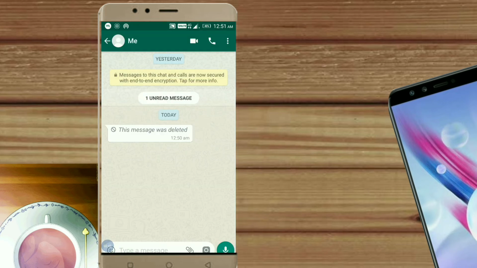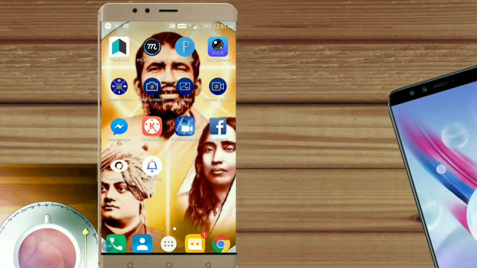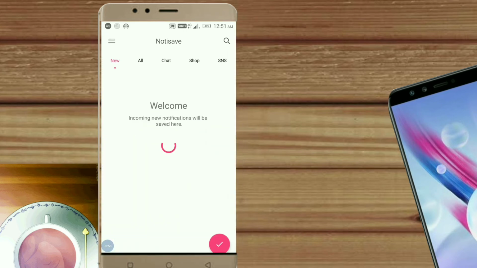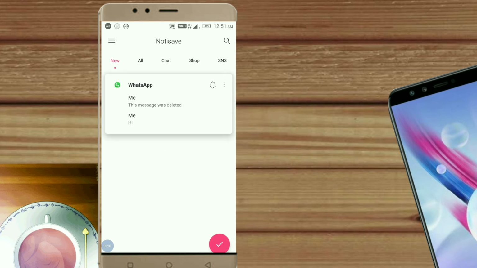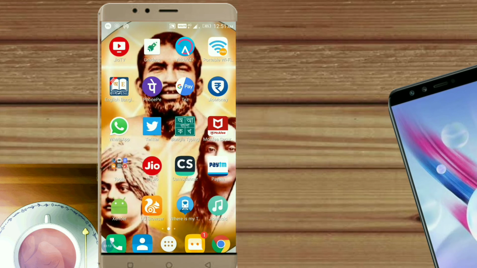Here you can see the message also deleted from my other account of WhatsApp. But when I open Notisave app, you can see that deleted message, hi, and next that message was deleted. In this way you can see a deleted message.